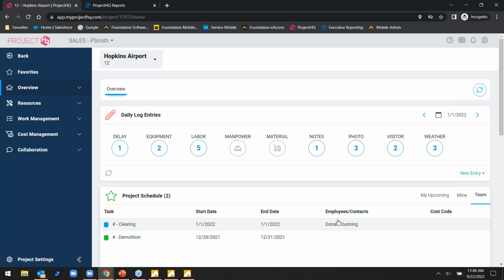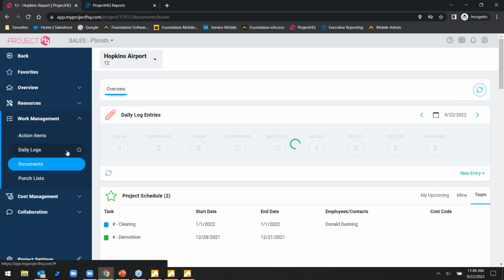It would notify the employee, hey, Donald, you're going to do clearing on that job today. Sends Donald a text message. Donald knows where to go and what to do. Now, in addition to tracking the logs and tracking the schedule for that particular job and managing manpower and whatnot, users also have the ability to manage their documents.